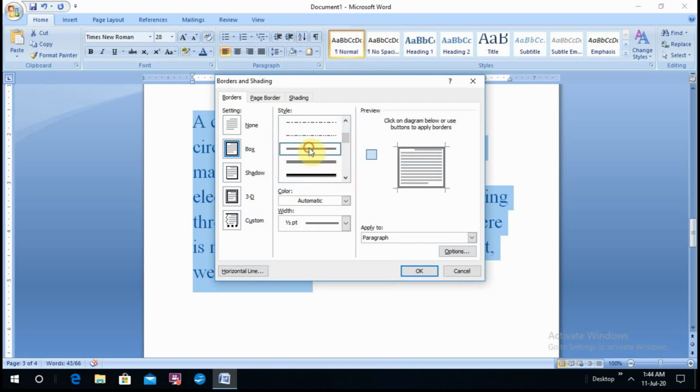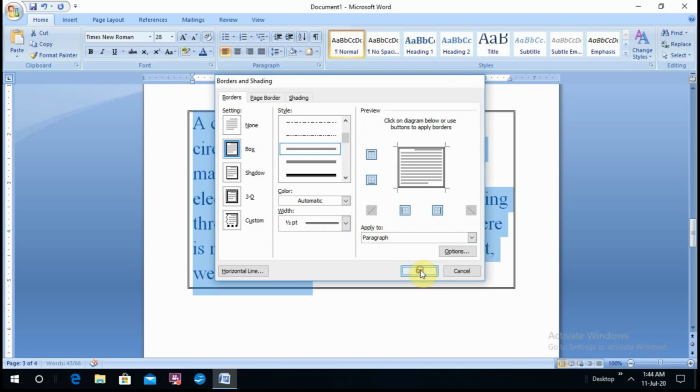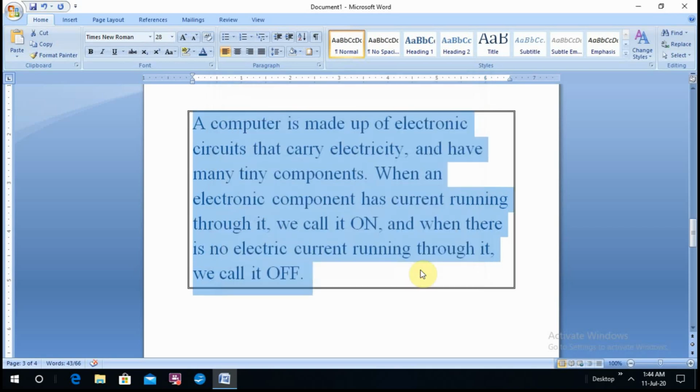Suppose I am selecting this one. You can increase or decrease the width. You can put some colors also. And then I will click on OK. So you can see the text has been enclosed in border. So this is how we can insert some border around our text.